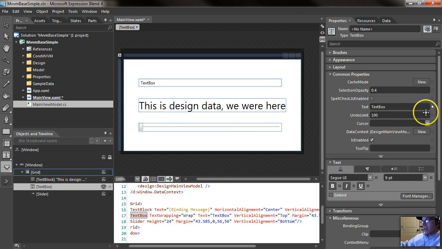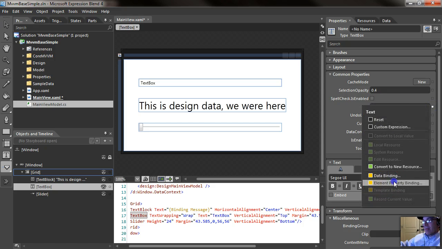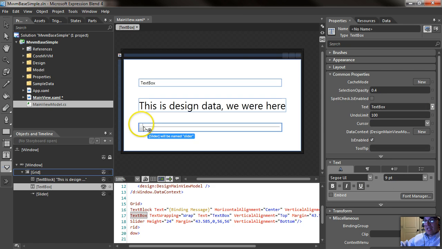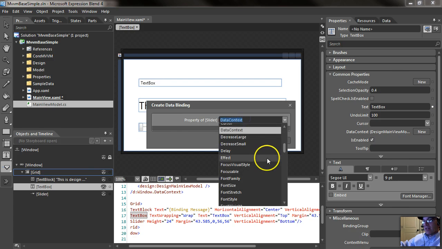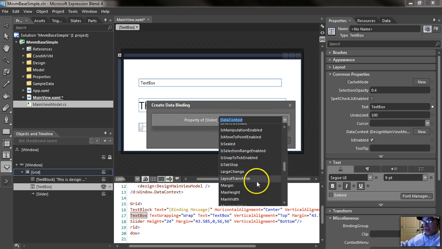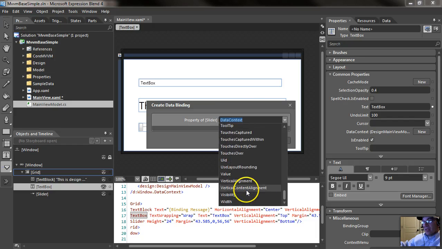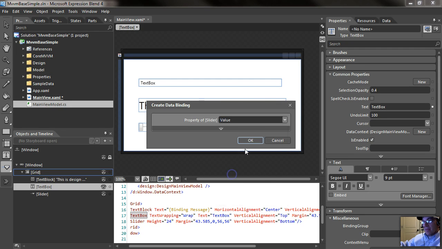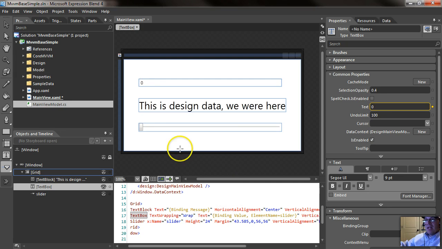So I'll go to the text box and I'll click on its text property and we'll go down here and say element binding. I'm going to point to the slider and I want to point to the slider's value. So go down here and choose value, and there it is, click. I notice immediately it updates to 0 because the slider is at 0.